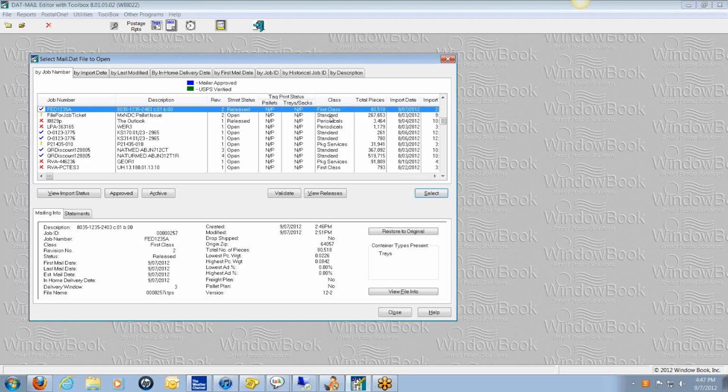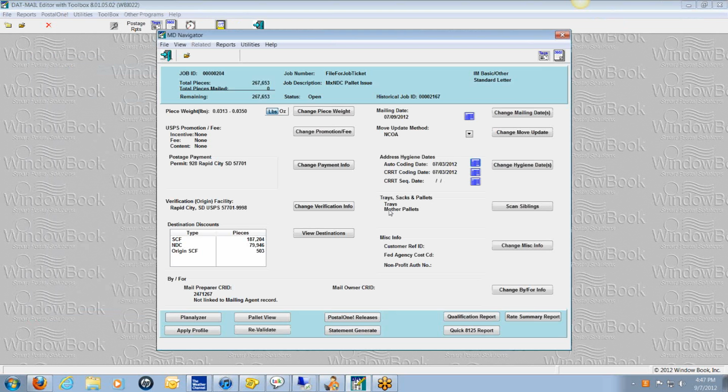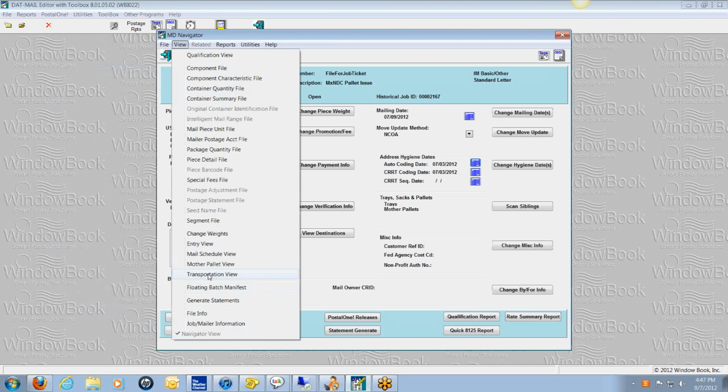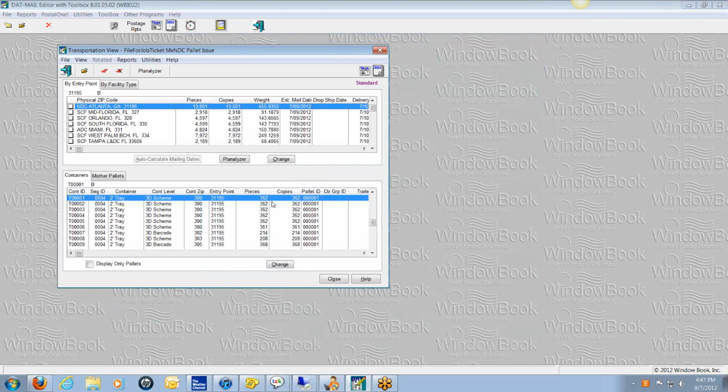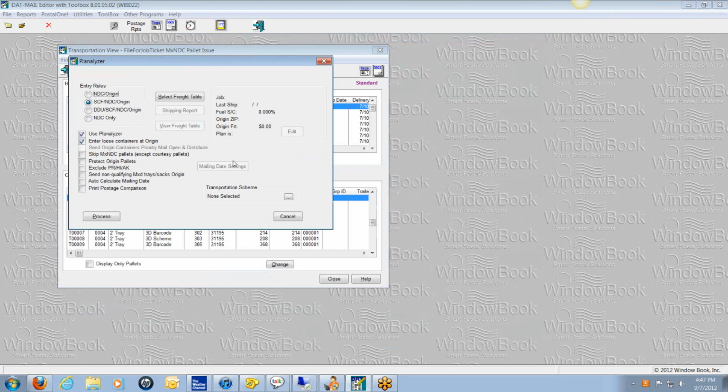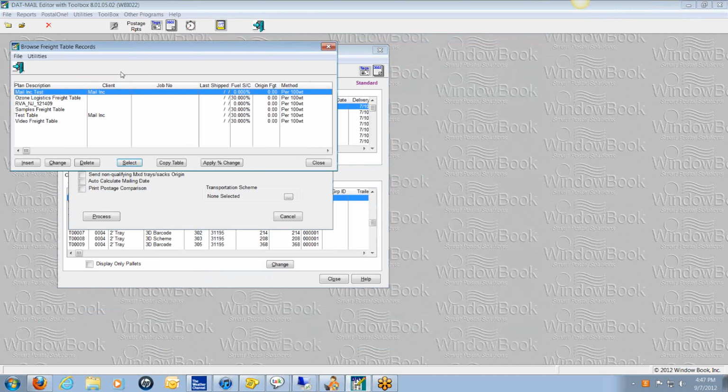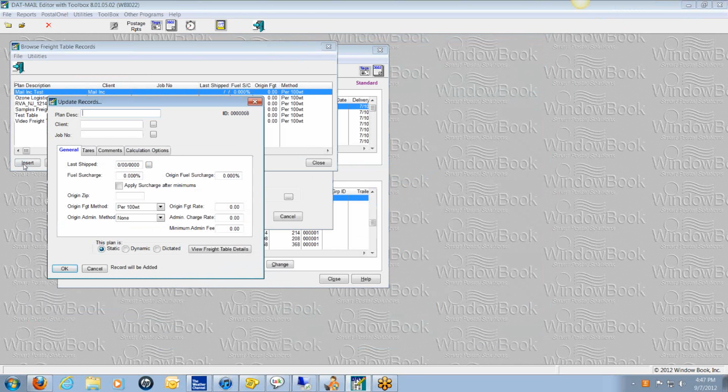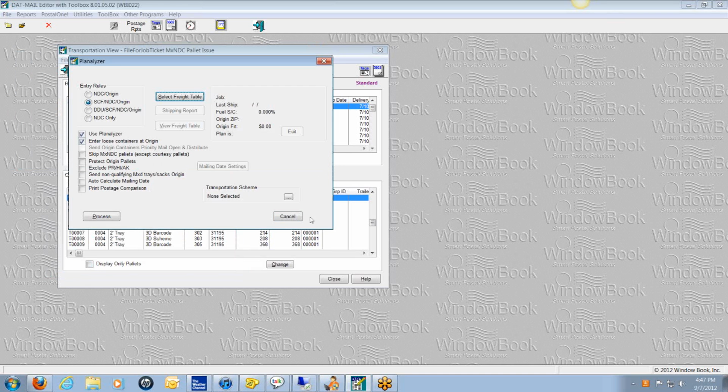So let's say that we're in this job and we're working on it, and we want to now create a freight table. It's as easy as going to the transportation view, clicking on Planalyzer, and select Freight Table. And now you can click on the Insert button and go through the exact steps that we just walked through to create a new freight table from scratch. So you can do that right in the job.